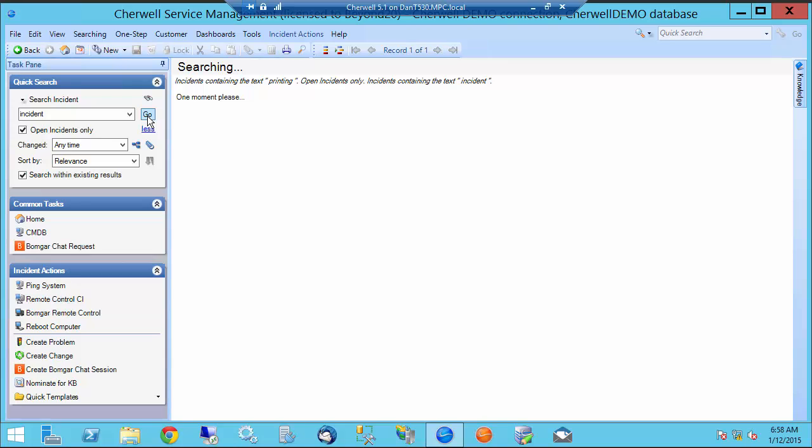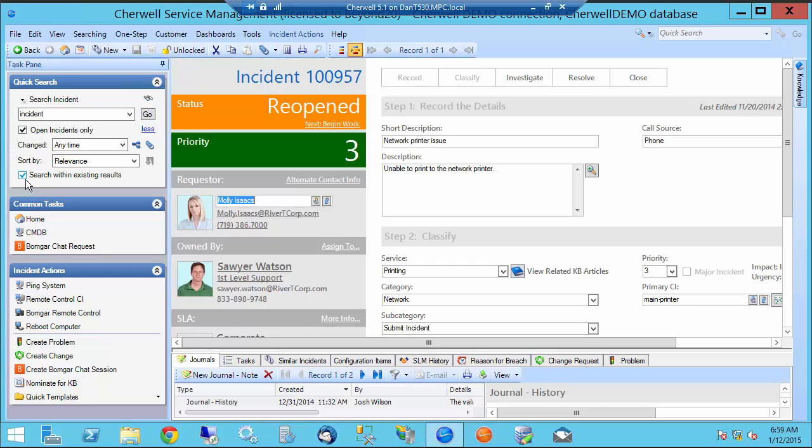What that does for us is it allows us to do a search, and then if I put a check here, put in a different keyword and search within just that short list that came back. So in this example, I had 2 that came back when I searched for printing, and I said I want to search within those 2 for another keyword. So you can narrow things down very easily.